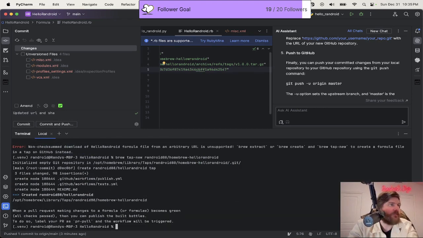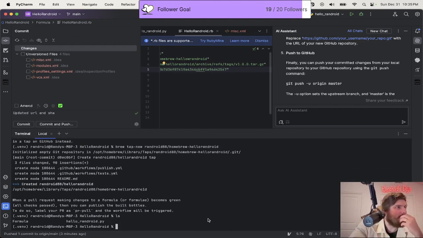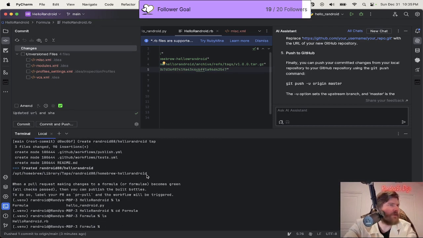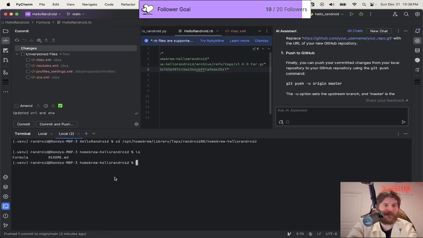CD into the generated directory and place the formula. Did it generate something? Where did it create it? Replace the formula template RB with your formula. There is no... What are you talking about? That doesn't seem right. Brew tap-new. That's what I did, right? Brew tap. Oh, but it put it here. I see. CD here. LS. CD formula, LS. There's nothing in there.